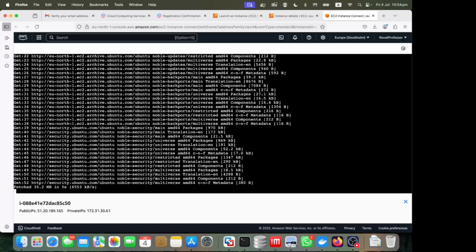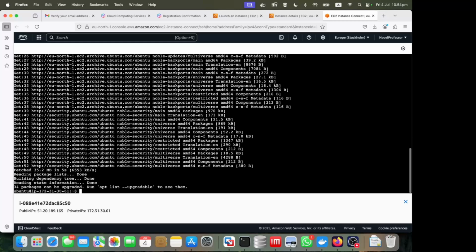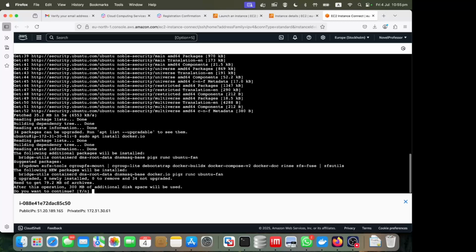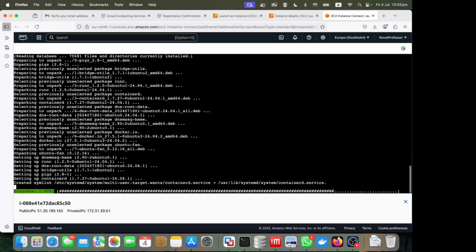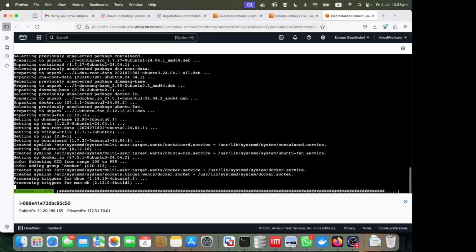And after that, we will need to install Docker. So, okay, now all the packages are updated. So now let's install Docker by typing the command sudo apt install docker.io and type yes. So this will install the Docker, which is required to run our Docker image of WhatsApp server.